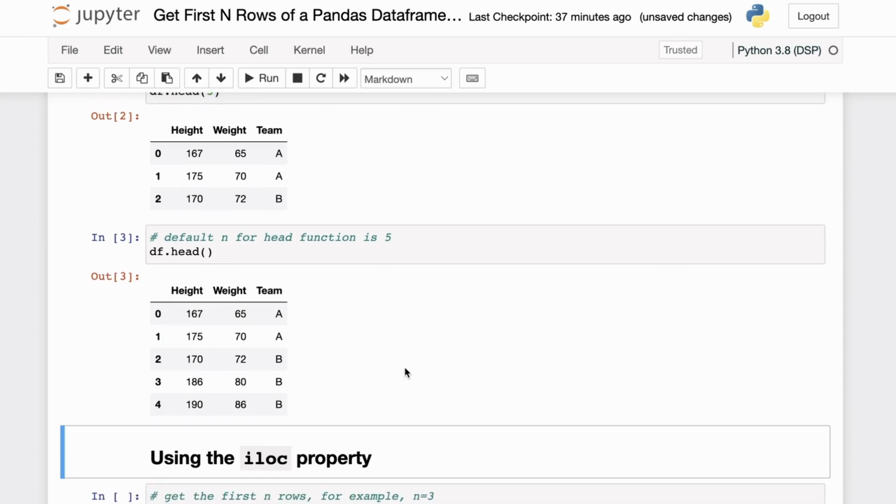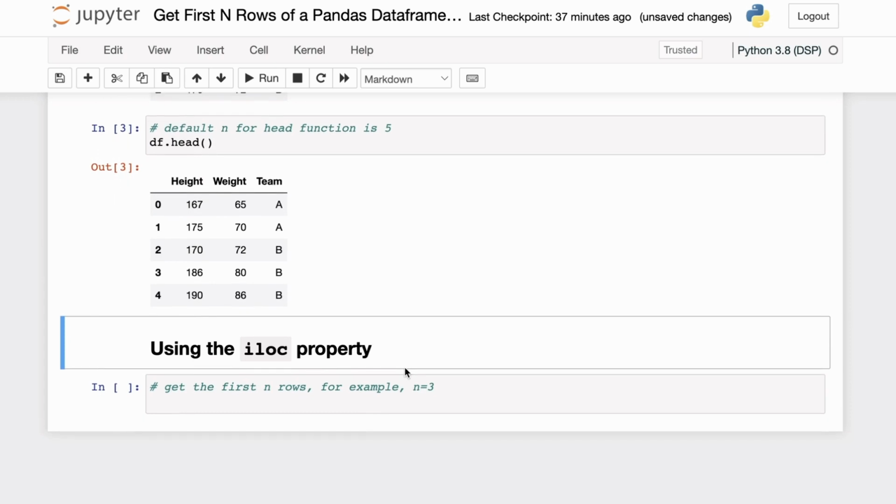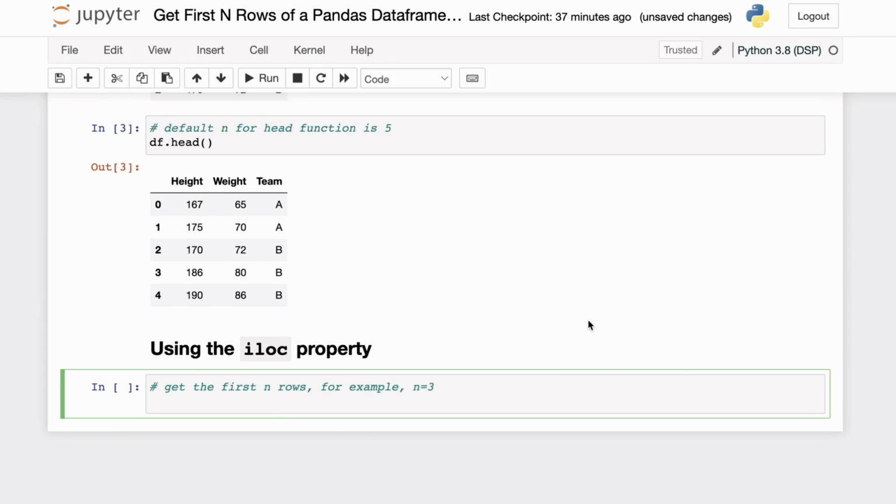An alternative method to using the head function is you can use the iloc property of the data frame. So the iloc property is used to slice the data frame based on the row and the column indices, which is why we get the i. So to get the first n rows of the data frame, slice from the start of the data frame to n, that is the index of the n plus 1th row, and then slice for all the columns.